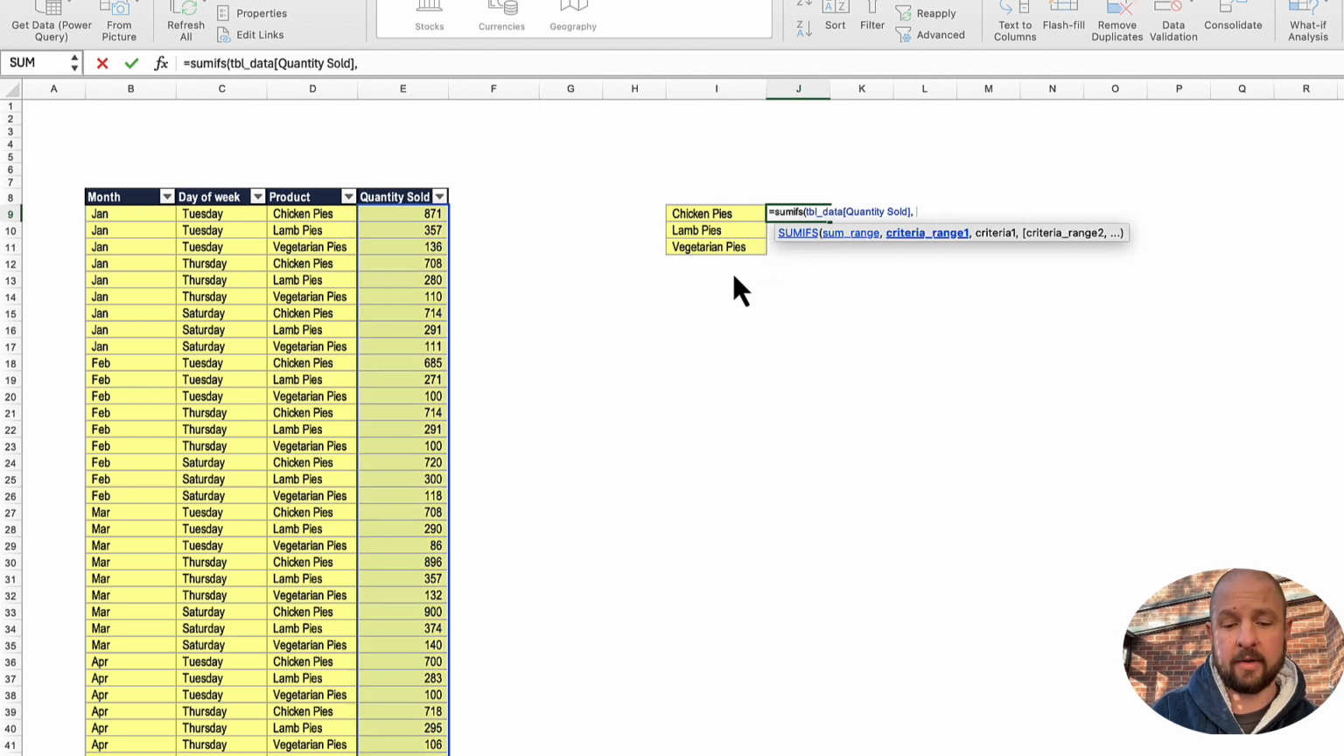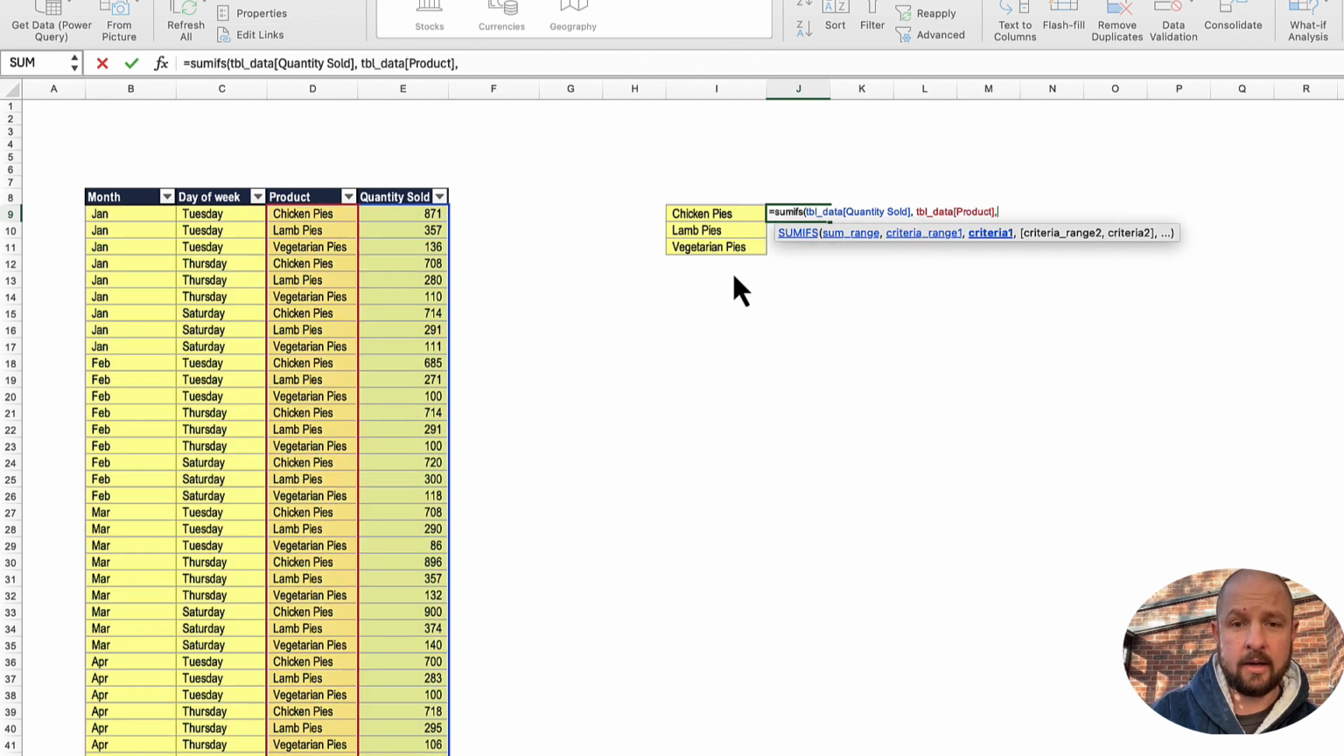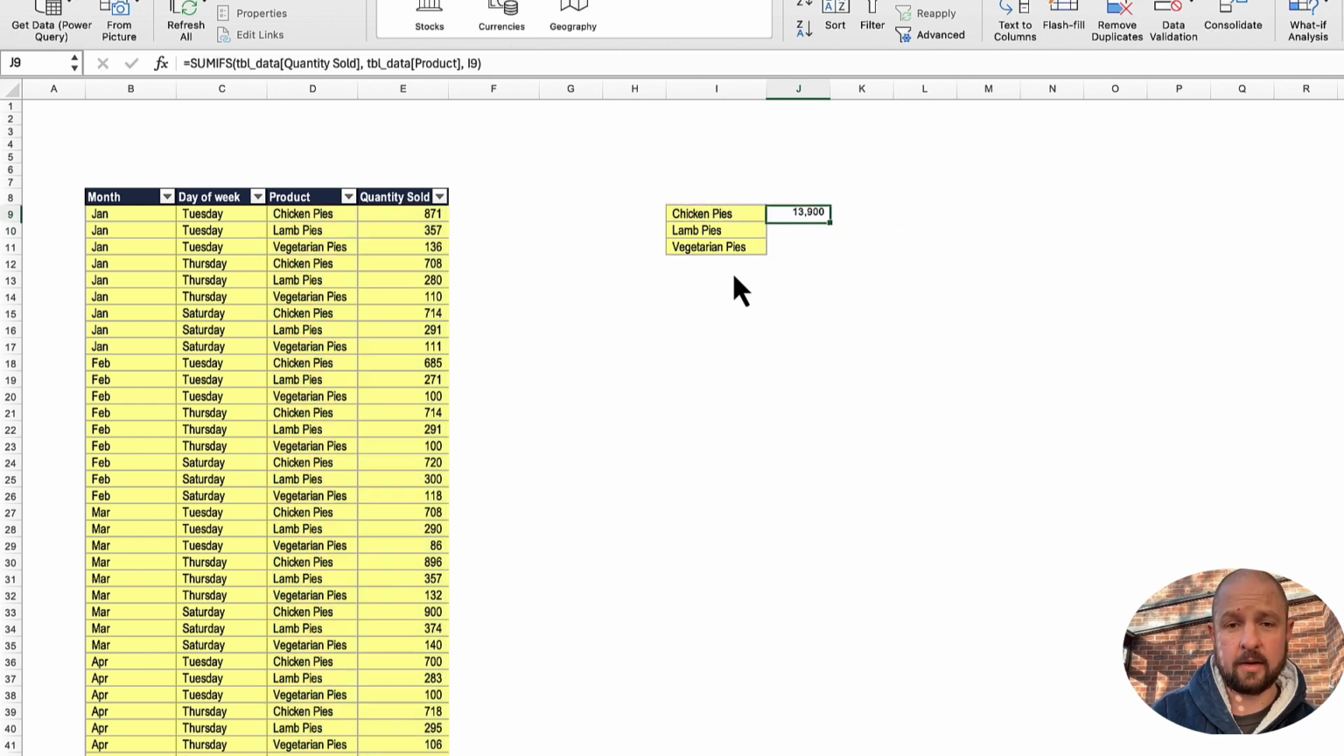The criteria range is going to be back in my table of data. This time it's going to be the product, and the criteria is going to be this. So I can very quickly draw out numbers. And I just think with Excel tables, if you've got a really good naming convention for your table and your fields, the formula itself is just really easy to get that quick kind of interpretation from.